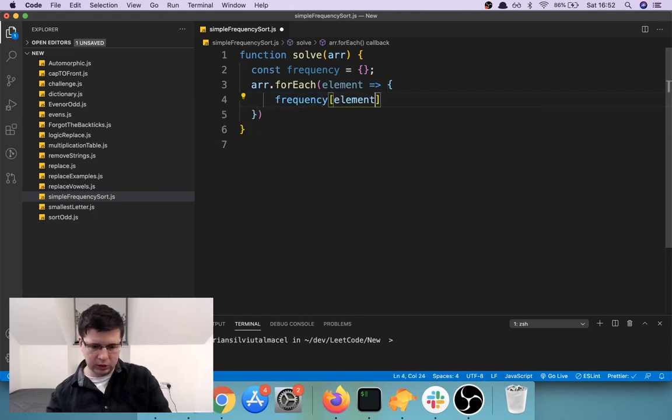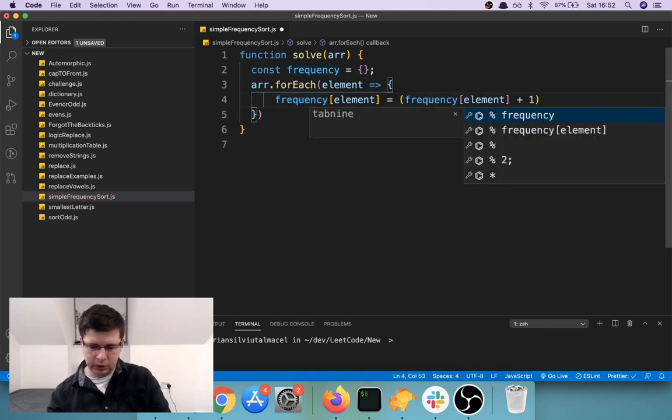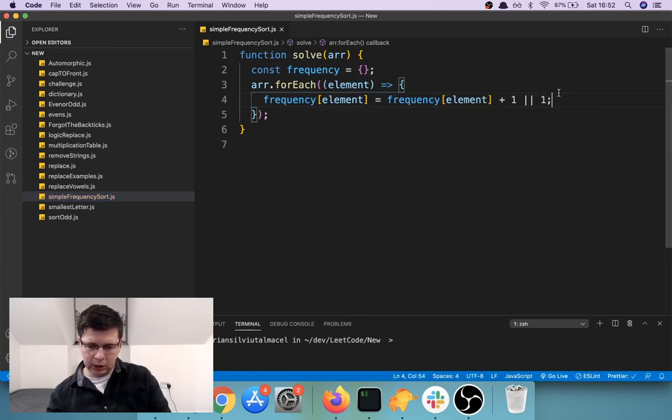So basically we're going to take the object and say frequency of element equals (frequency of element plus 1), and we're going to use some parentheses here, and we're going to say or 1. And let me explain what I'm doing here. For each element we're going to say that frequency of element equals frequency of element plus 1 or 1.